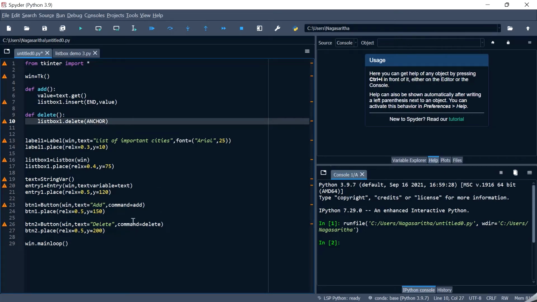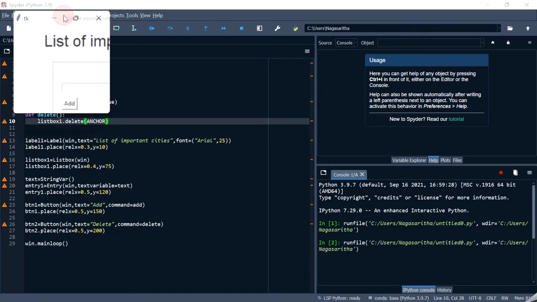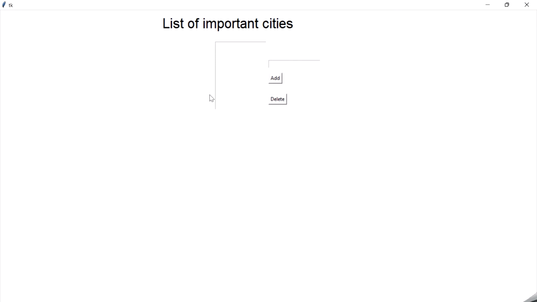So this is the functionality for add and delete. When user clicks on the add button, it will add values, that is it will insert, and if user clicks on the delete button, it will delete the values from the list box 1. So after completing this particular code, let's run it. So I've got an empty list box because I've not added any items. Then I'm having an entry box wherein user can enter the value. Click on the add button so the value gets added into the list box.